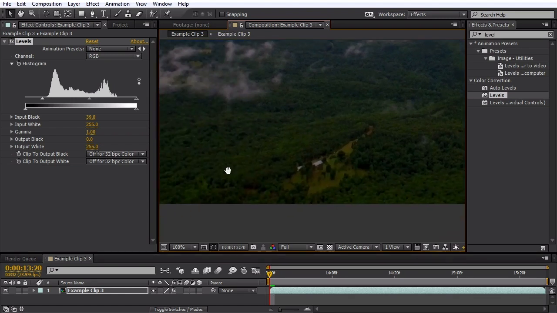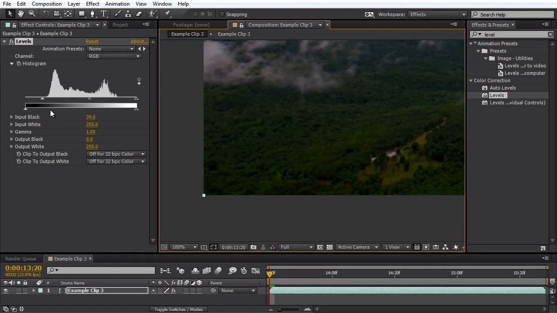I can look here and see where the darks are. We're getting a little bit of a dark spot here, so let me pull this back just a little bit further.